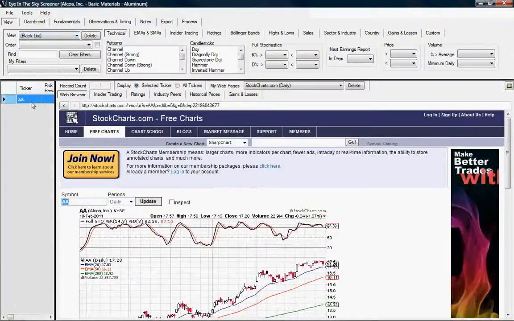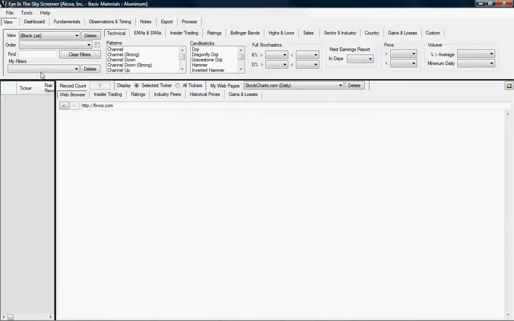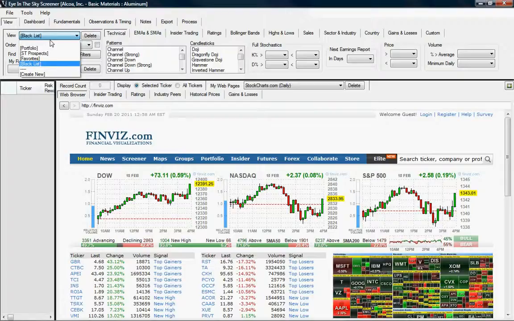The way you delete things from a list is you highlight them in the grid on the left and hit your delete key on your keyboard. I've just done that on AA, so we should see that disappear out of this blacklist. So now if we go back to the main view, we'll see that AA appear in the results again.